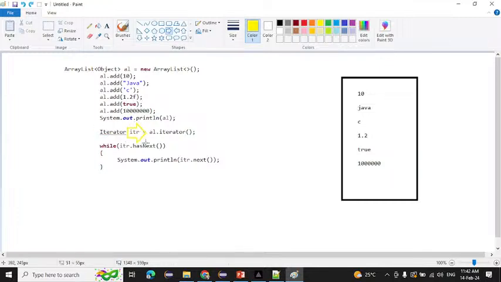I am creating the object of the iterator here, and with the help of the iterator object, I am calling first the hasNext method, and after that I am calling the next method only. Okay, so this is the iterator. Anyone have any doubt till now?